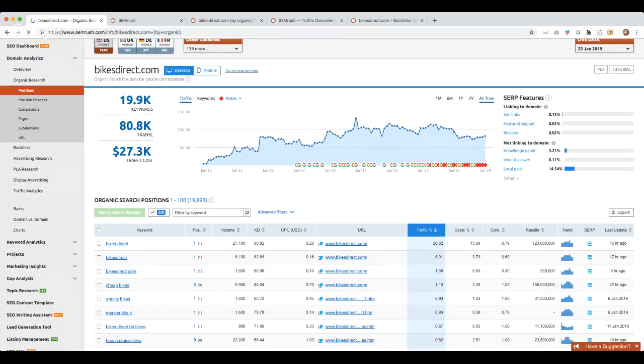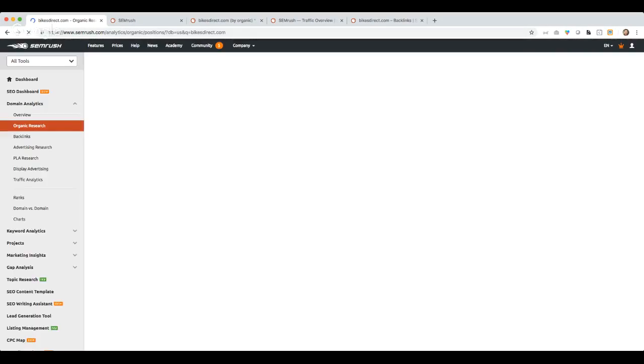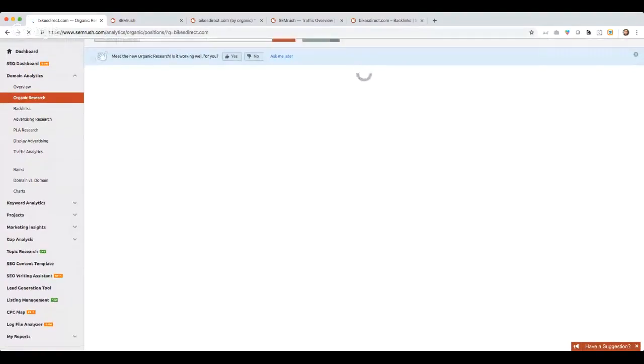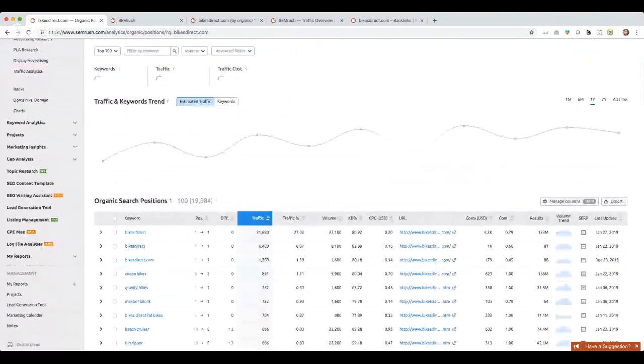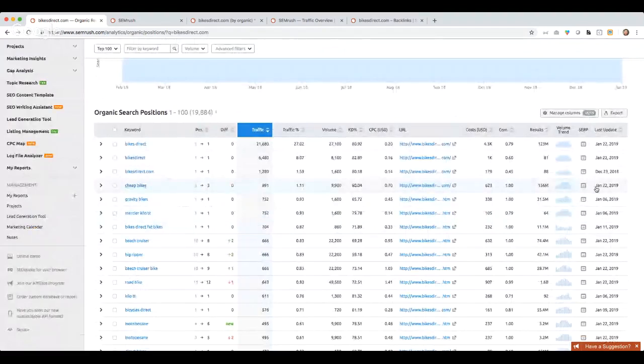Now I'm going to switch to our new interface really quick and explain that a little bit further. So the traffic metric here, this is why I see Bikes Direct first and why I see cheap bikes at the top of the list. As you can see here, cheap bikes, I'll highlight that one with the checkbox. This shows me that bikesdirect.com garners just under 900 organic sessions to their site a month from the search of cheap bikes. Well, why? Bikes Direct ranks in the 3rd position for this keyword, as shown here.